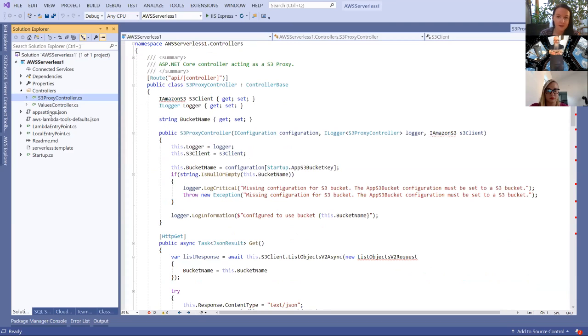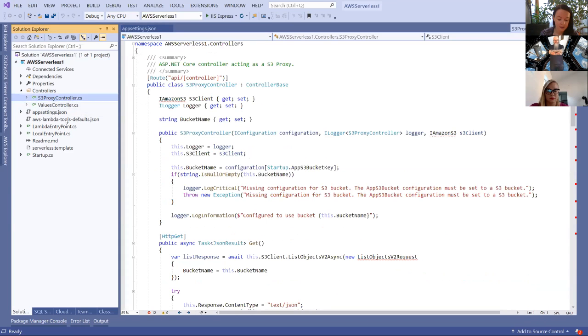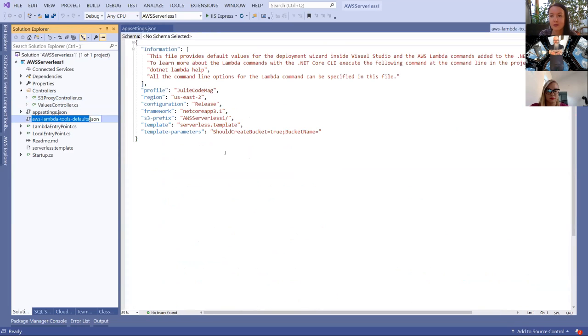So you've got kind of a stake in the ground. App settings has a little placeholder for the name of that bucket if you're going to be using that proxy controller, right? But notice also there's configuration for the Lambda tools, right? And some of this information is used for deployment.